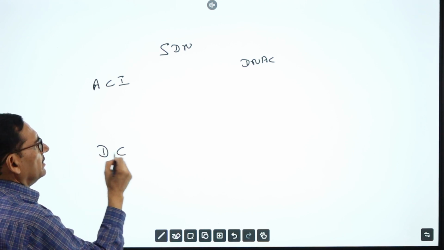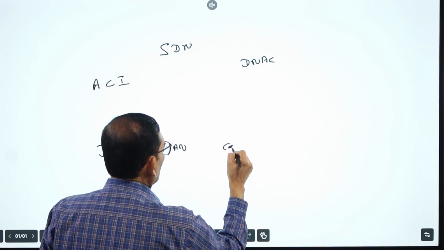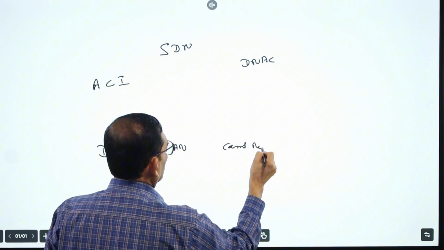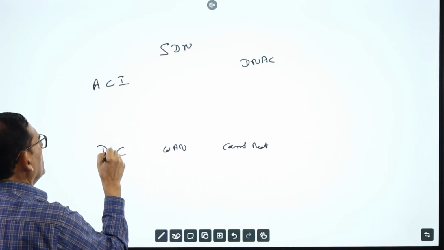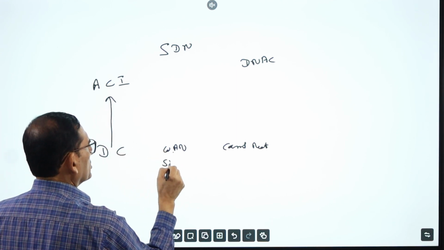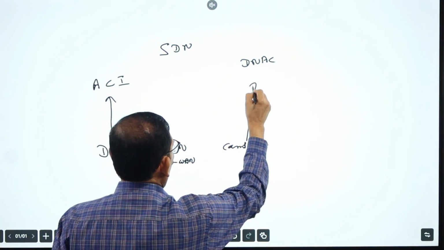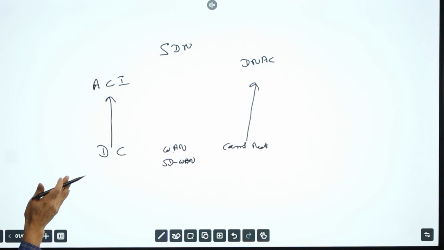One for data center, one for wide area network, and one for our campus network. So the DC network belongs to ACI, this belongs to SD-WAN, and this particular one belongs to DNAC. So that comparison we are going to compare today.